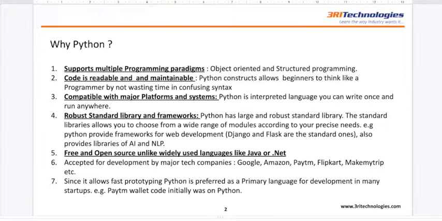So first things first, why should you learn Python? Basically, Python supports both object-oriented and structured programming constructs. So let's try to dig a little bit deeper into this particular statement. By taking a few examples, let's say you want to develop a web development project, maybe an e-commerce website, right? And you select Python for that.